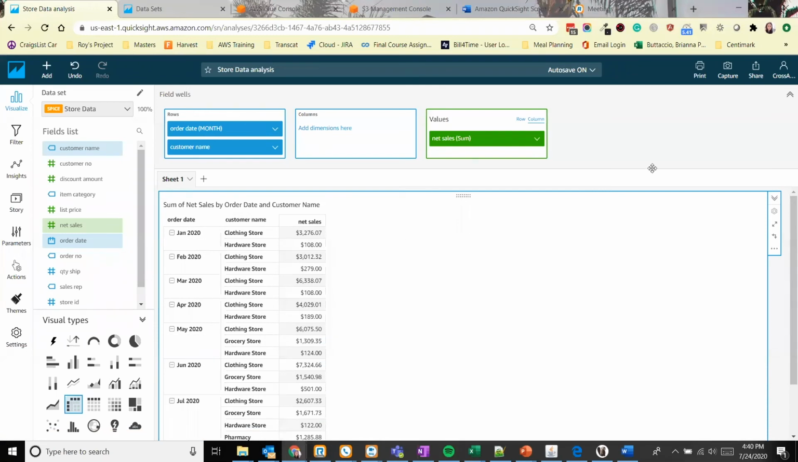So now QuickSight allows us to automatically roll up and drill down into data by date because it's stored as a date field. So we can see in January, these two clothing stores, what their net sales were.